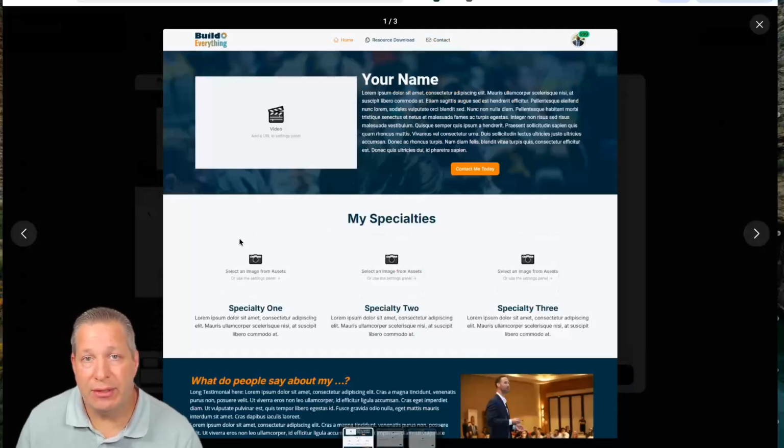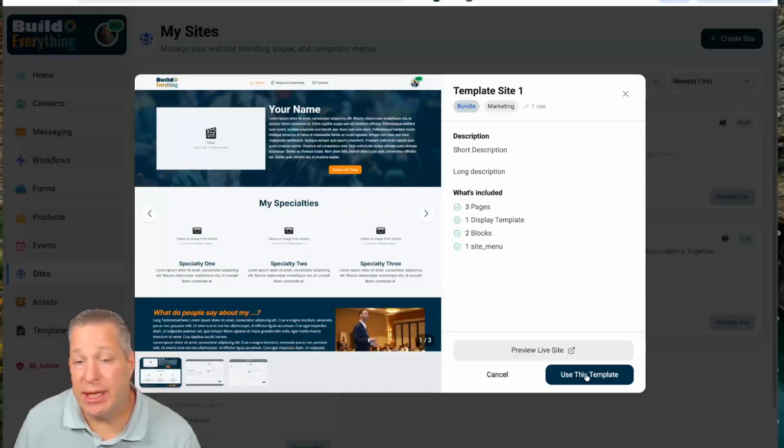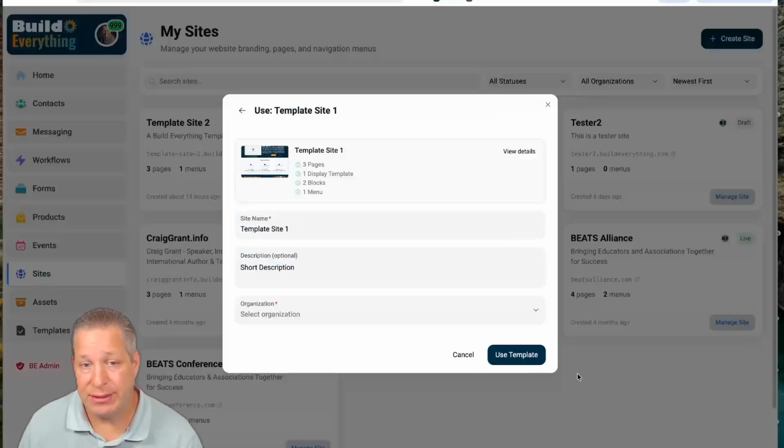And just so you understand, if you choose to apply this layout, it's then going to apply all your brand settings, your logo, your colors, your typography, and all the settings you did back in your organization's brand will be applied to this template. So let's go ahead and do that.